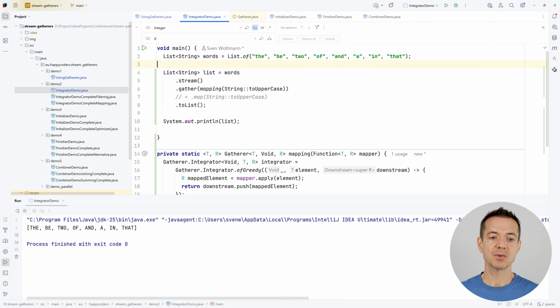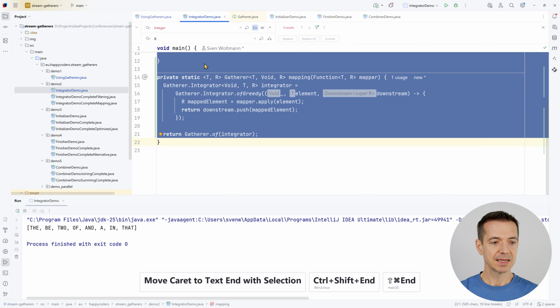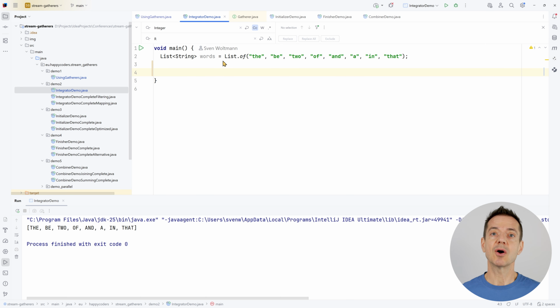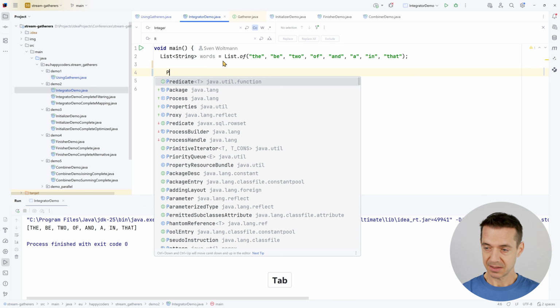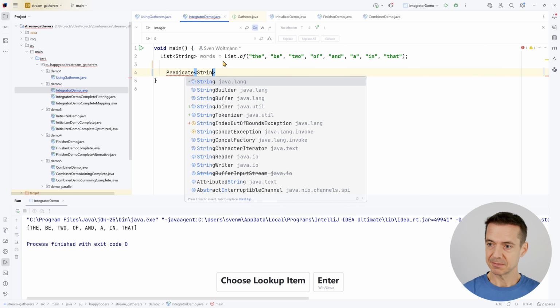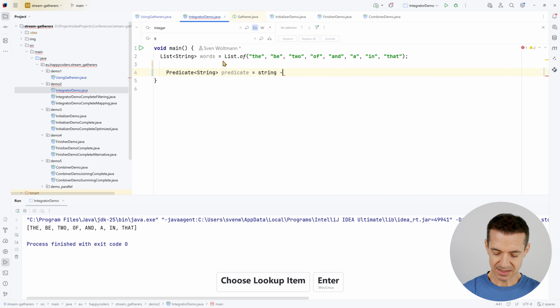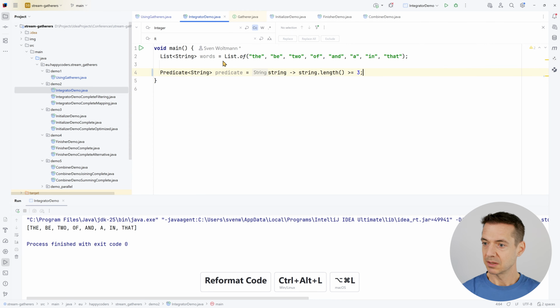Next, I want to show you how to implement a filter operation using a gatherer. I'll clear everything out and keep only the words list. Now we want to filter all elements that have at least 3 characters. So I write a predicate: string length is greater than or equal to 3.